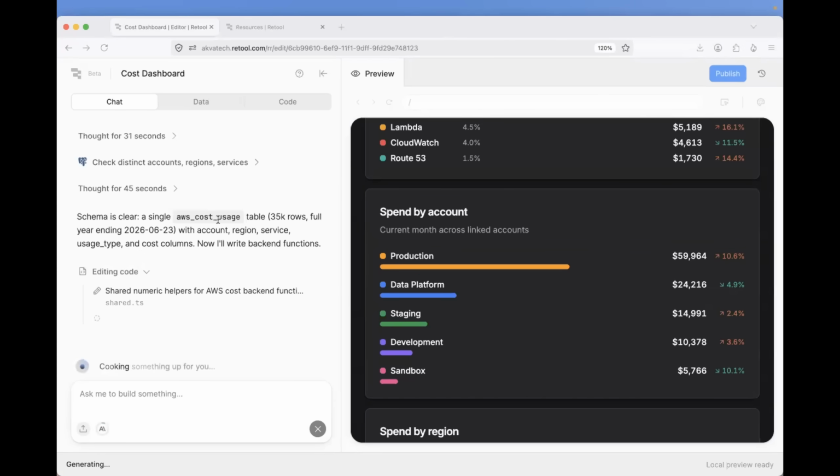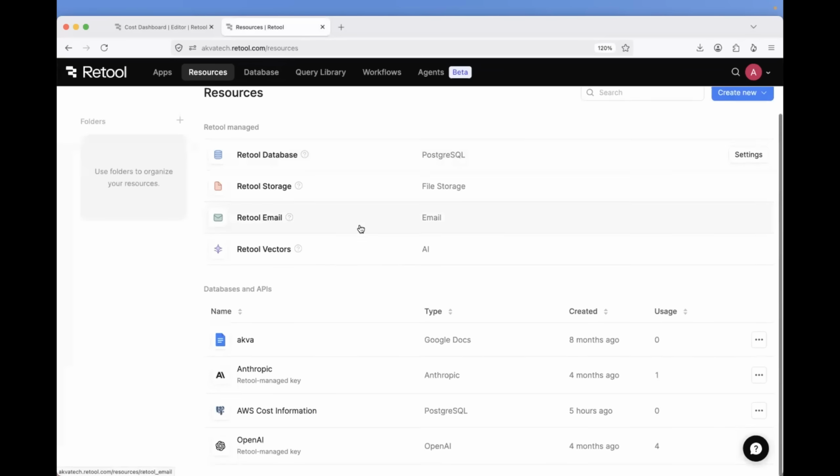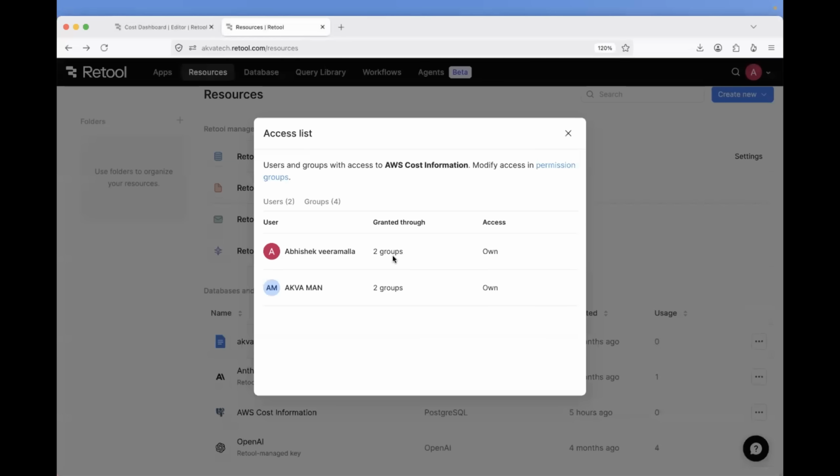But Abhishek, how can I make my Postgres resource secure? Now I have the resource on the Retool platform. I only want certain people to access the resource. You can do that. So on the resource, just click on these three dots. You have view access list. In fact, this is the same for every resource on the platform. When you click on view access list, you can see people who have access to it. If you want, you can modify the access and you can modify the permission group as well.